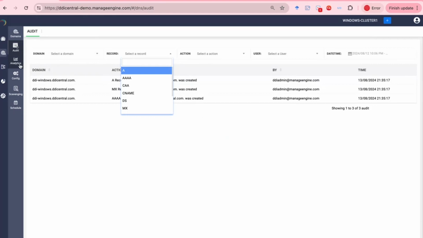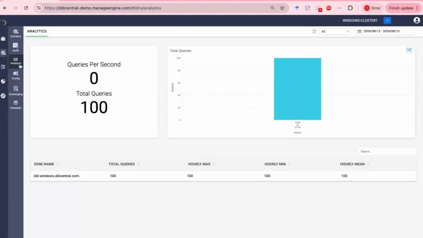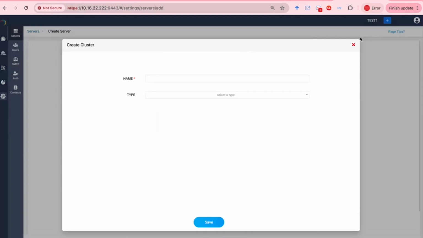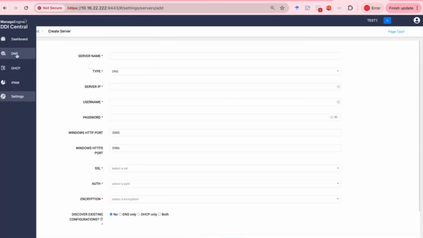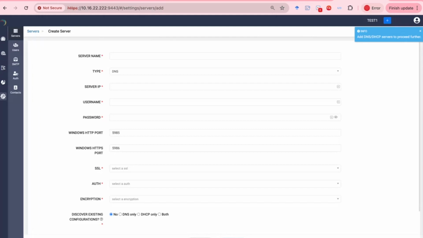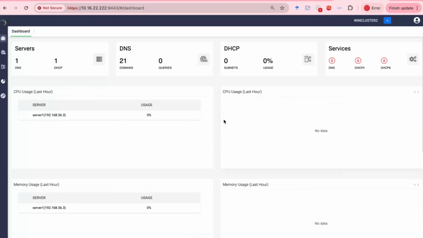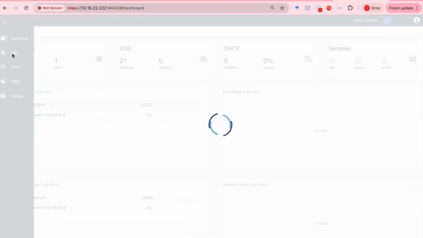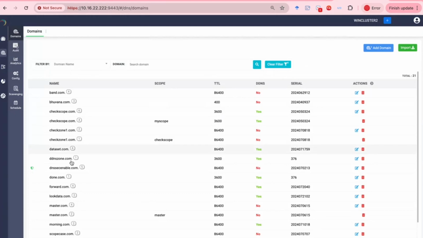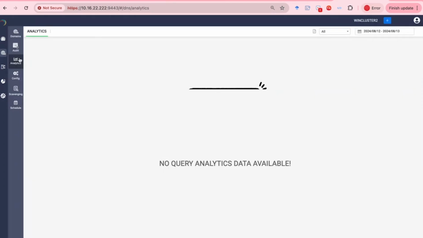And then we have the analytics menu where you have access to interesting information. So we'll get into the DNS manager module. Since the cluster is empty, it's prompting you to onboard the server first. That's why it's showing you the message. So let's get into the Win cluster 2 and get into the DNS manager. Here you have so many other zones. And we'll get into the analytics menu.